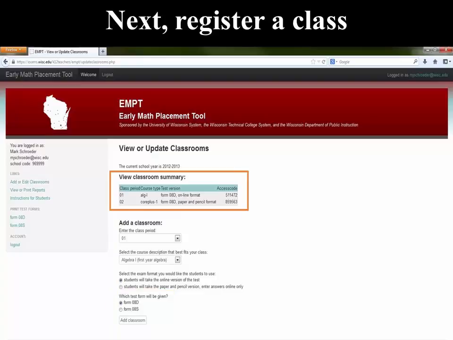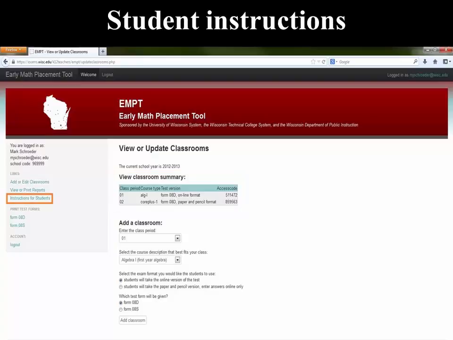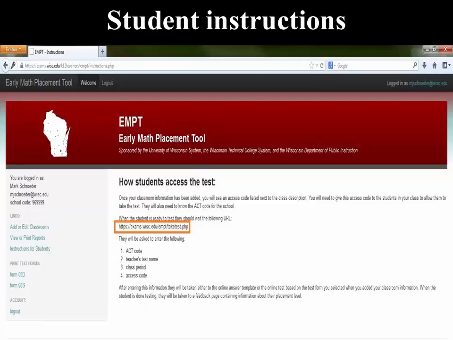Once you add your classroom, all the information will come up in your View Classroom Summary, and you're going to have information here that's important for your students to access the exam. We're going to come back to this in just a second, and I will show you what you will need there. But for the time being, once you have your classroom added, your students will be able to access the exam. If you see the instructions for students, you can click on that link, and this will have the actual link for the students to enter their responses. Being that we provide immediate feedback with the EMPT, if the student takes a paper and pencil version of the test, they will just see an answer template, whereas students that take the online version will see the full exam, all of the items. Regardless, the students will need to enter their answers in here to receive their feedback and to have full access to their set of resources.